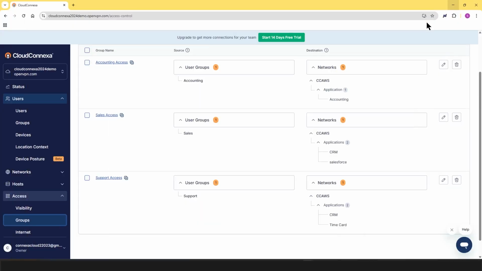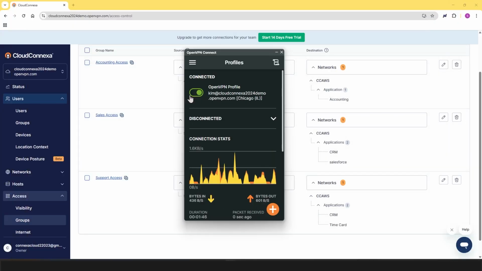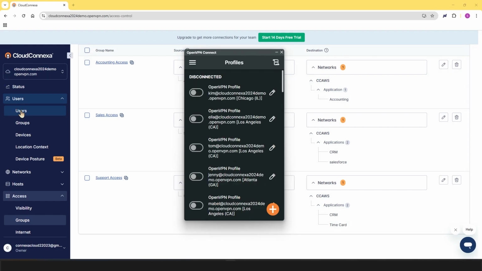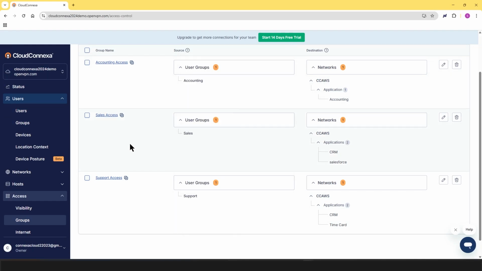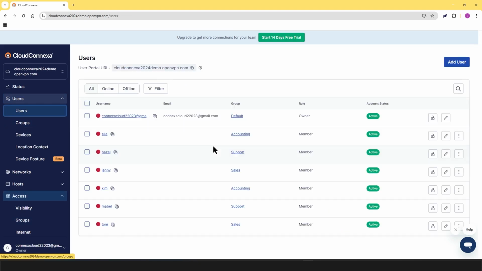Now let's go ahead and try something else. We're going to disconnect from Kim. And if we go back to our users, let's find someone from support or sales. And we know that support has access to time card and CRM, and sales has access to CRM. So we're going to find someone in the support team. We have Mabel here, part of support.